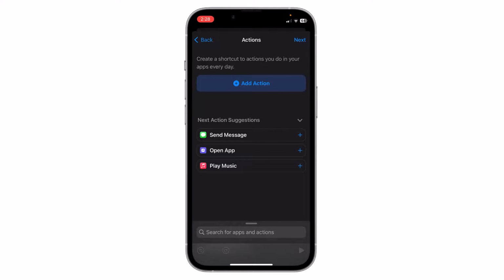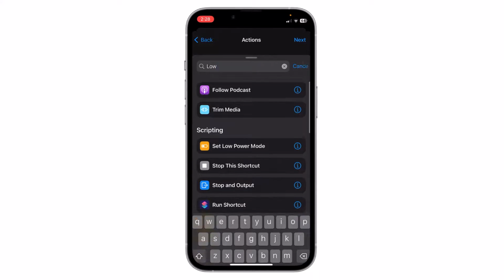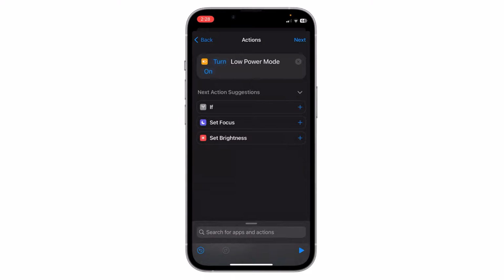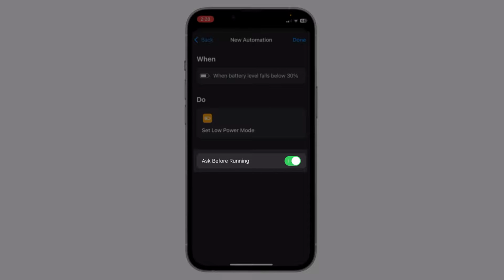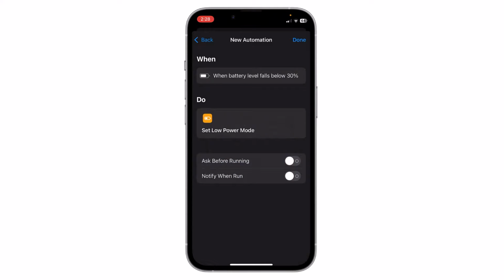Now click on Add Action and search for low power mode. Here is Set Low Power Mode. Select it, and then click on Next, and make sure to turn off the option Ask Before Running, and then click on Done.